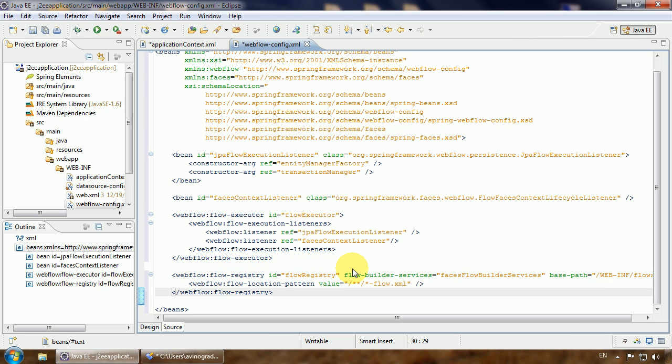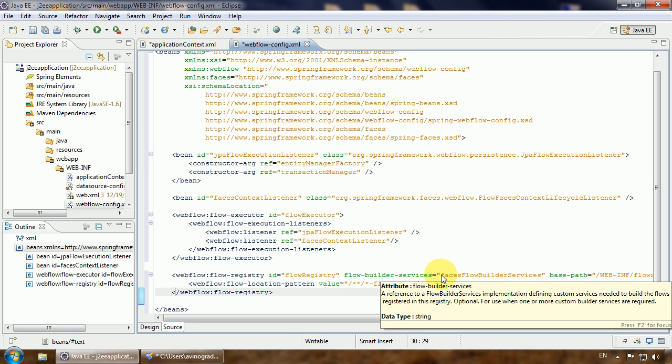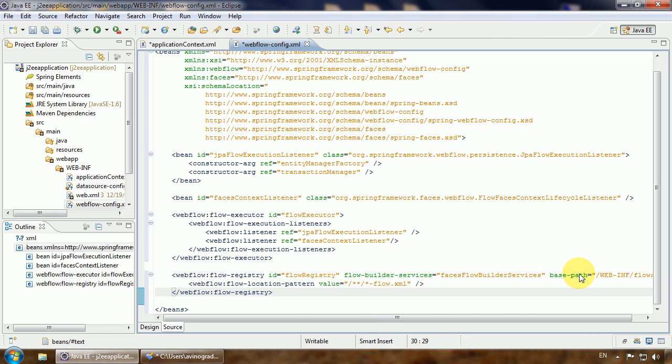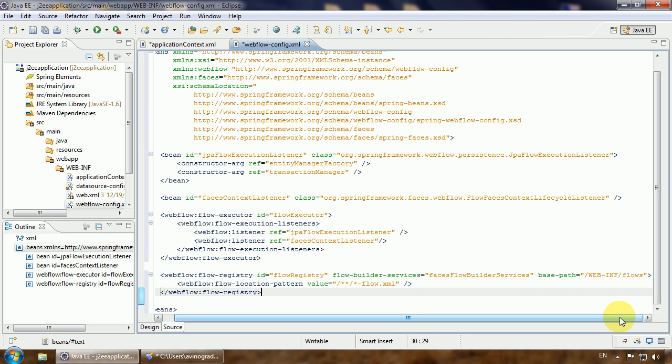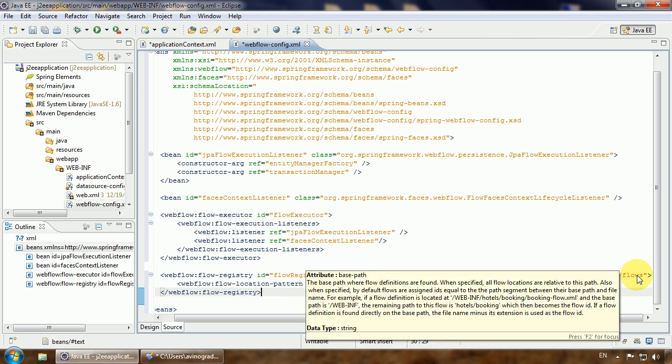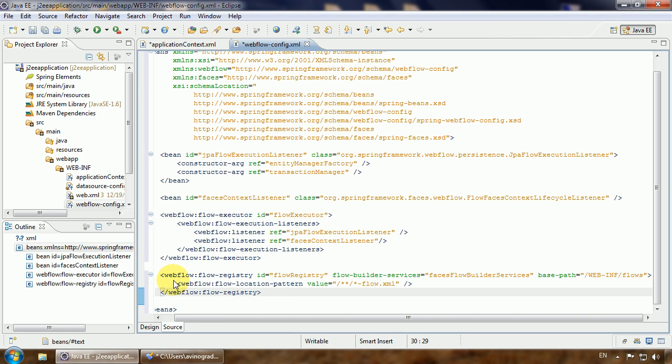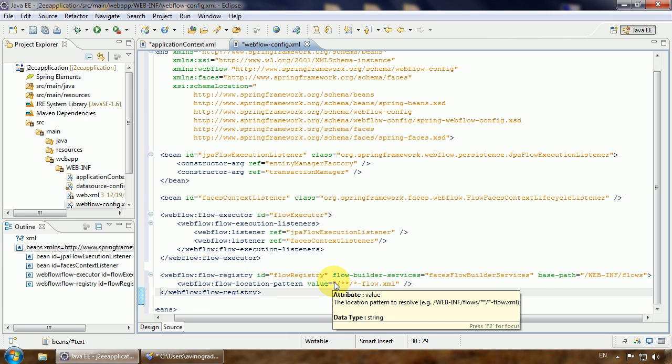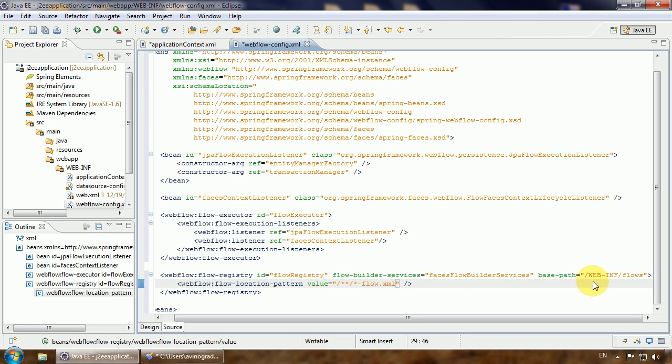ID flow registry, then the Faces flow builder services, which is not defined yet. We'll define it later. And the base path where our flows will be located, and we say the Spring Webflow where to search for them, and that will be web in flows. And the pattern that will be used to name our flows, and will be this one.